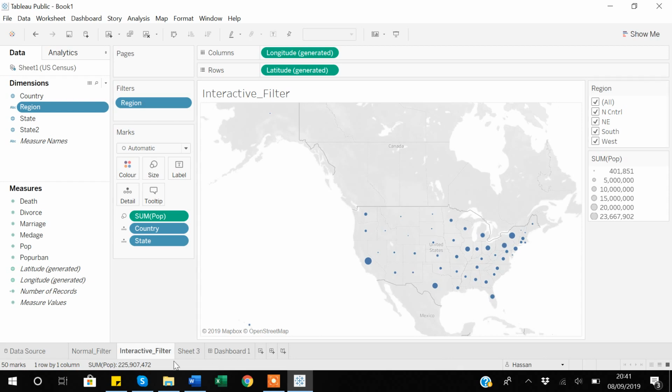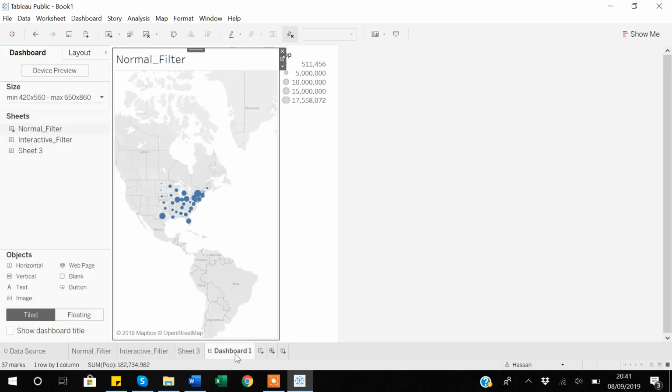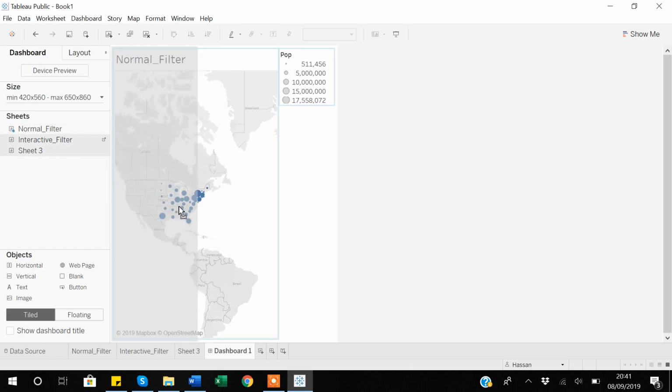Now let's see how it will look if I add this interactive filter to my dashboard, which I will be sharing with my end audience. So let's add my interactive filter here.